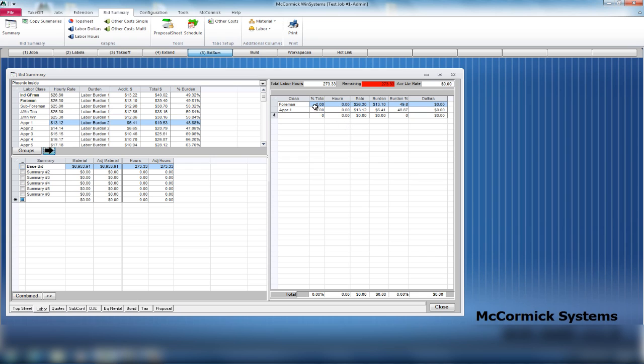But to make it easy, I'm just going to go ahead and give the foreman 50% of the hours, and I'm going to give the apprentice 50% of the hours. So as soon as I click off of that last box there, it now shows me 50% or 136.67 hours at these rates will come to this amount of dollars. So your total dollars will be at the bottom here, and it's even giving you an average labor rate. So that is how easy it is to assign your extended man hours to a rate.